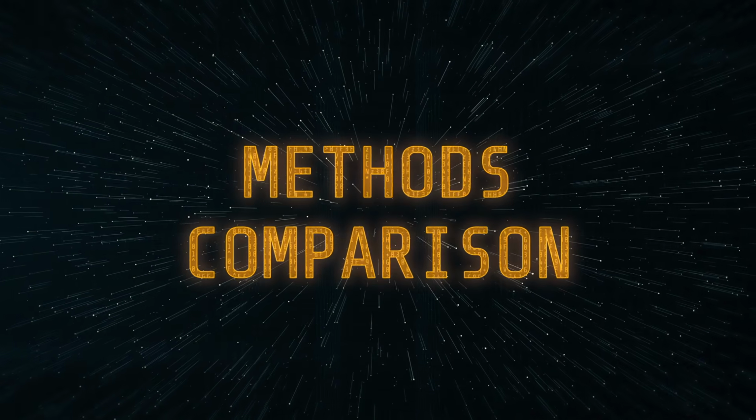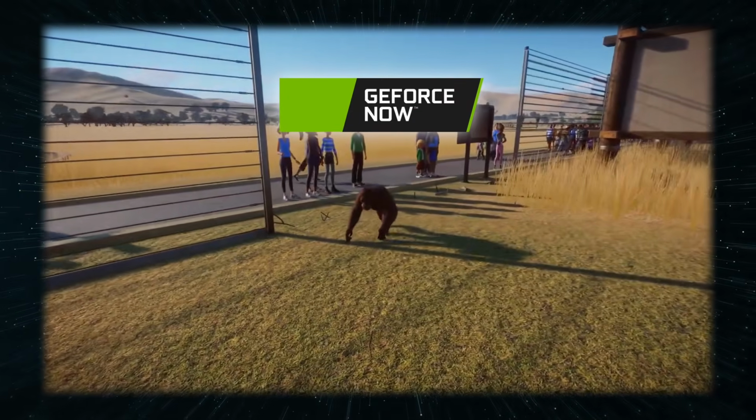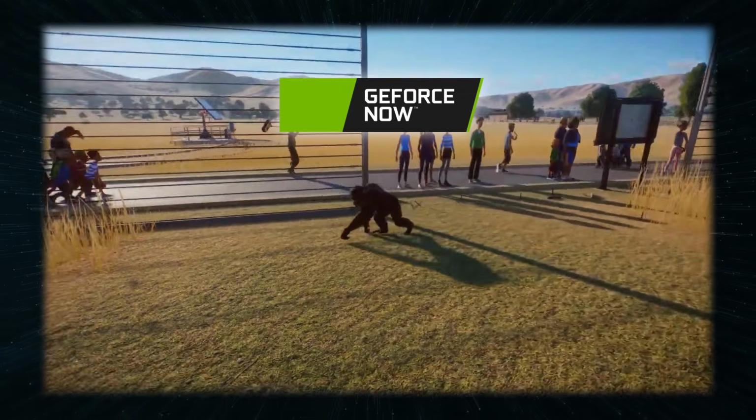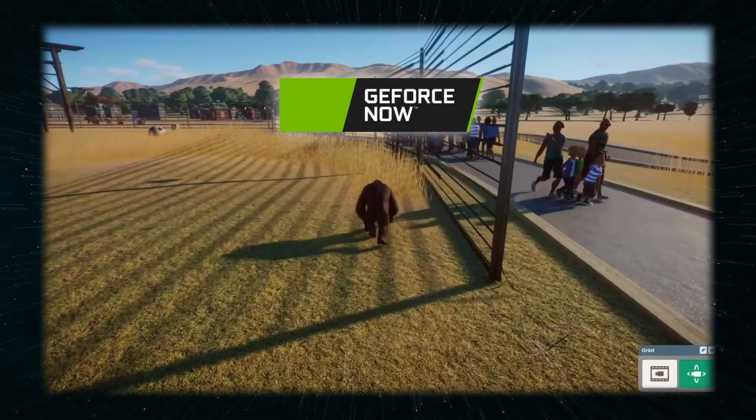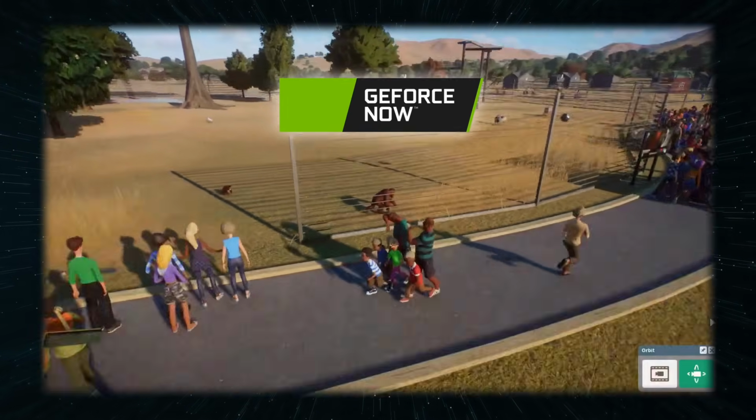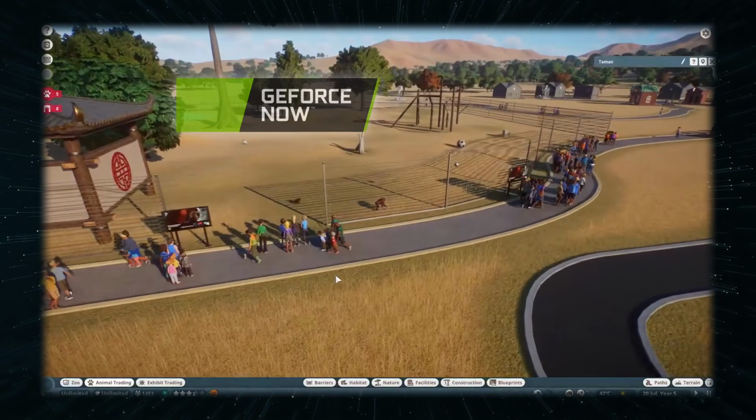Now here's what I got from testing the methods. On cloud, GeForce Now is the cleanest PC on a Mac setup. You can push 4K and high or ultra visuals, and camera whips through busy habitats remain smooth unless you load a truly huge zoo where the sim can still drag.